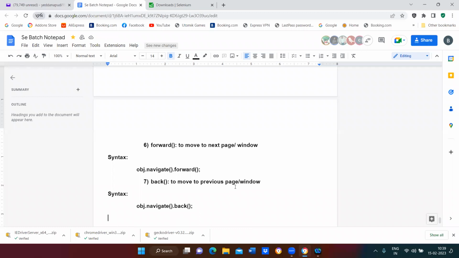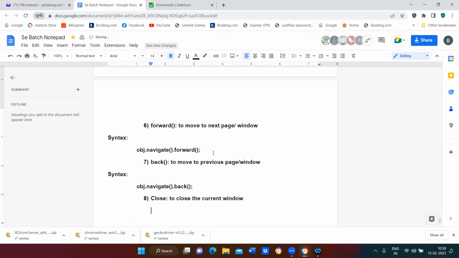Next, I want to close the current window. We use a function called close. If you want to close all the browsers and all the pages, we use the quit function. So the eighth one is close, to close the current window.